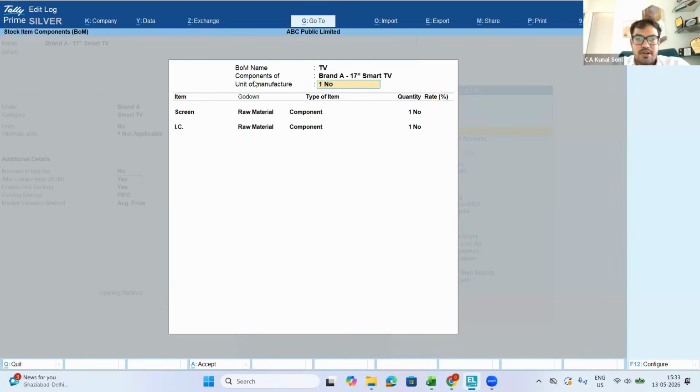Now this is basically the bill of material. What this shows is the BOM name, that is television, TV. Component, so this is the stock item name. This stock item would be manufactured. So to manufacture one brand A 17-inch smart TV, what all raw materials would you require? One is the screen. Screen, basically from where the screen needs to be consumed, that is from the raw material godown. This is basically the component. And what is the quantity? To manufacture one television, you would require one screen. Then to manufacture one television, you would even require one IC. So you could define the same here.